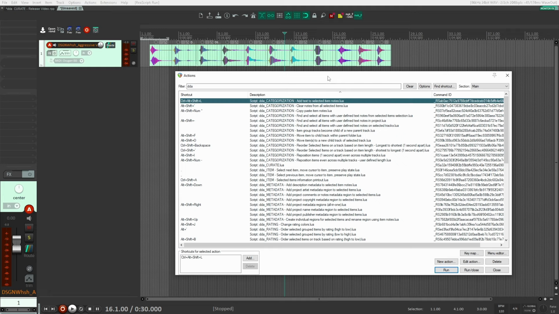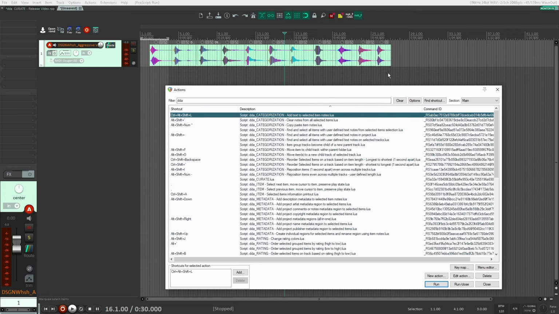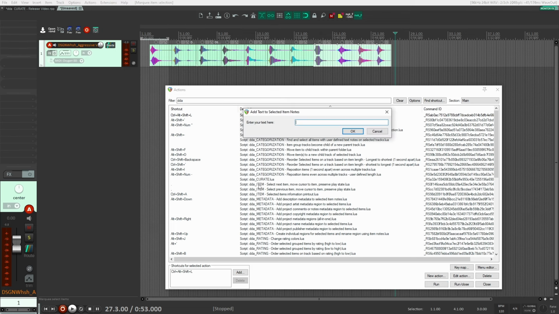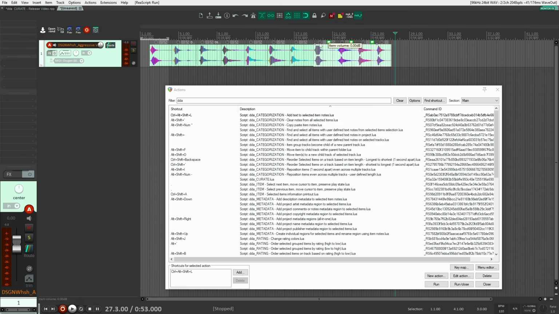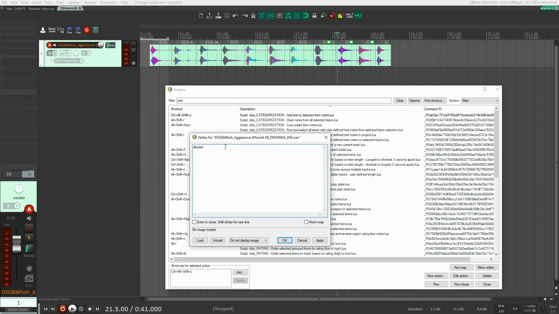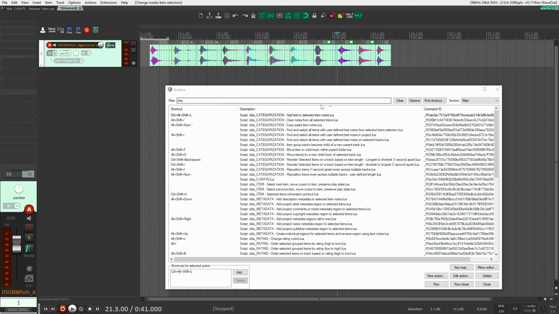I'm going to start here with Add Text to Selected Item Notes. So this is pretty simple. If I grab some items here and I run this script, it's going to ask you to add text. So let's say these sounds I want to discard. You can see here it added notes to each of these items that says discard. And if we open these, you can see it says discard, which is exactly what we typed in. So pretty simple. If you want to clear the notes, you can again select these. That's the next one here, and I can just run that, and it's going to remove all those notes.